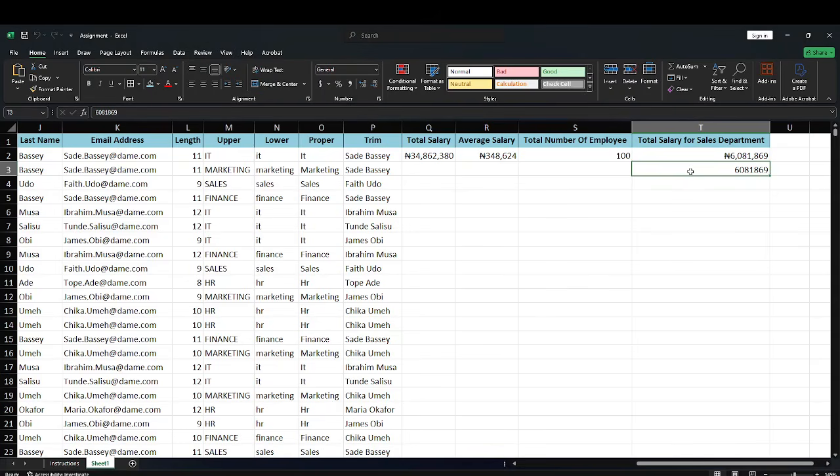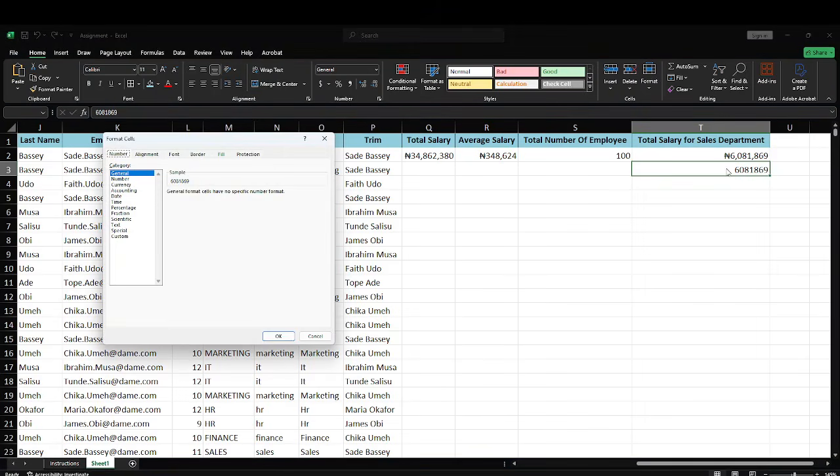Let's say this is the figure 6081869. I want to format it whereby I'm going to have the currency. I'll click on the cell itself, where it is, and I'll press Ctrl 1. Can you see it now? Okay, yeah. Now click on the currency, which is the third one.